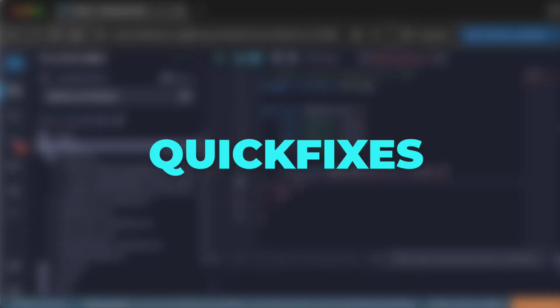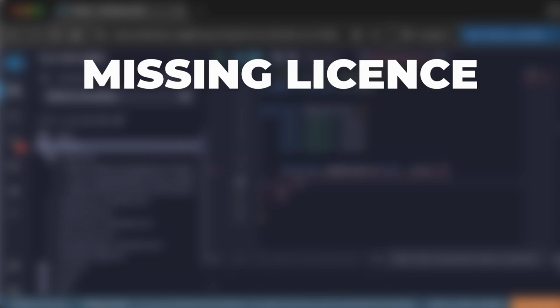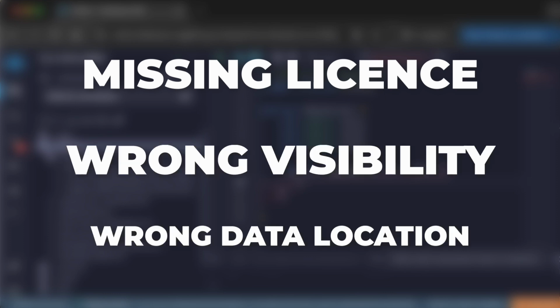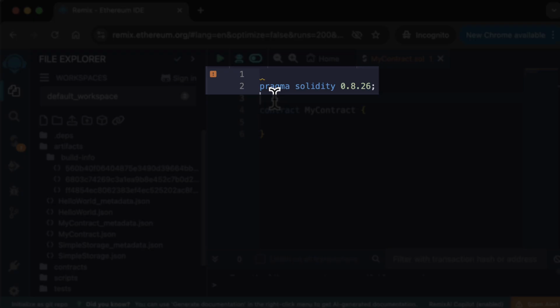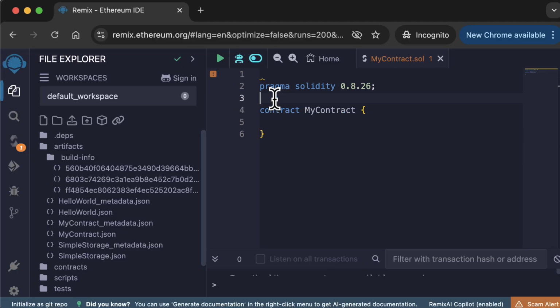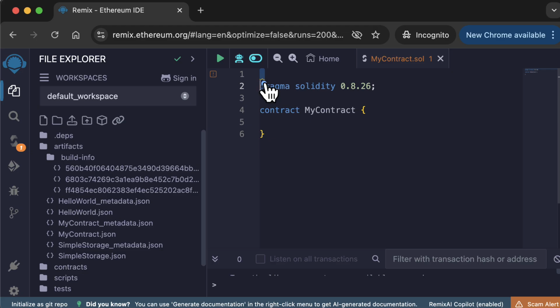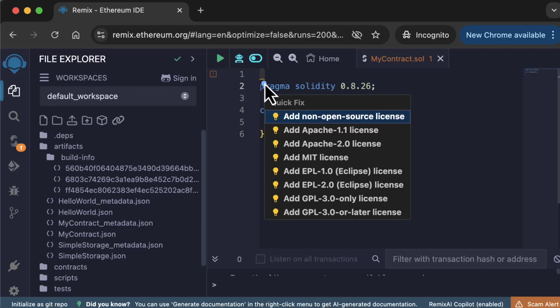Next, I will explain quick fixes. Quick fixes are suggestions made by Remix to fix small mistakes such as missing license, wrong visibility, or wrong data location. For example, here we are missing the license statement. To apply the quick fix, first you click on the line number and you will see a blue dot and you pick the suggestion you want.